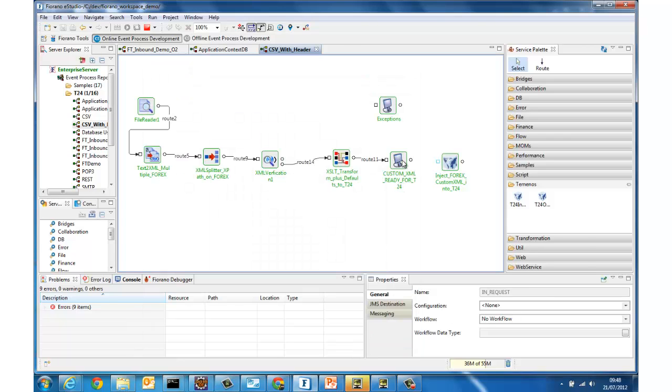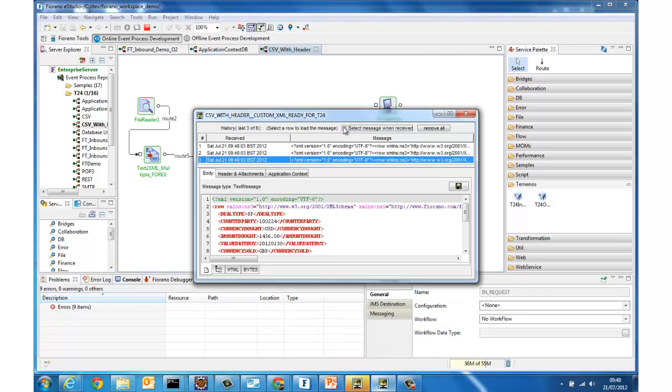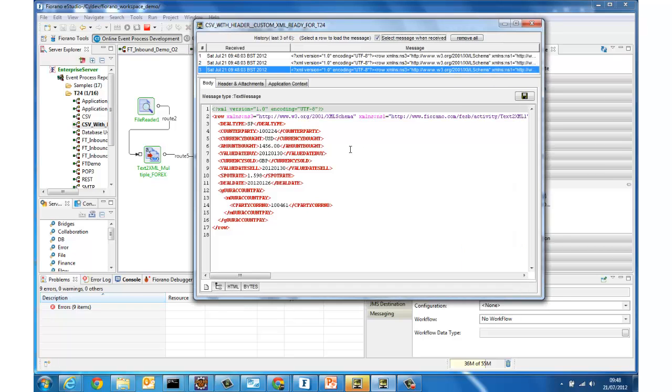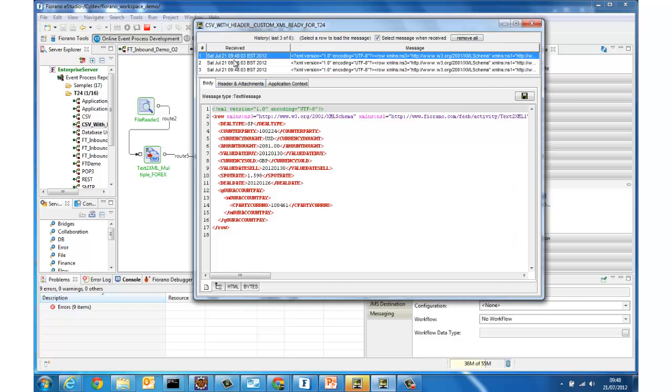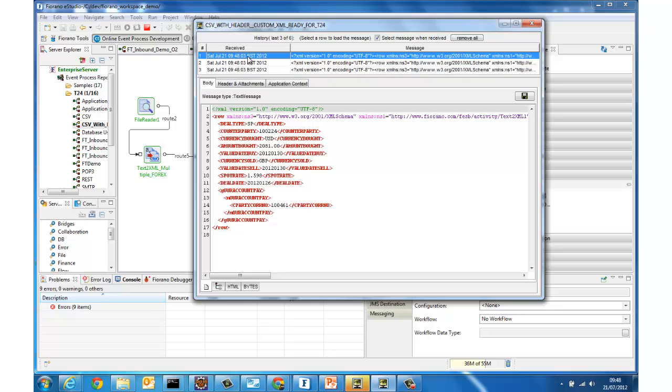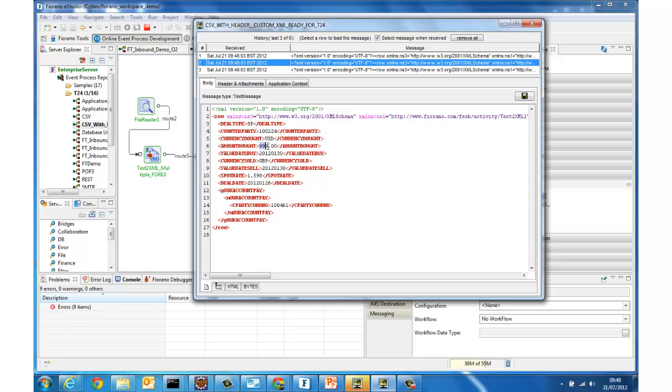And therefore by looking at this display component we can see the message just before it's injected into T24. And here is that display window. So here we can see the 3 separate messages where the CSV file has been broken into 3, and we can see that the transaction value is different on each of those messages.